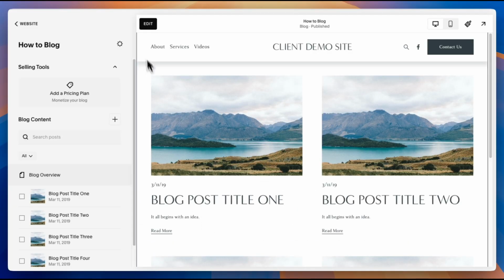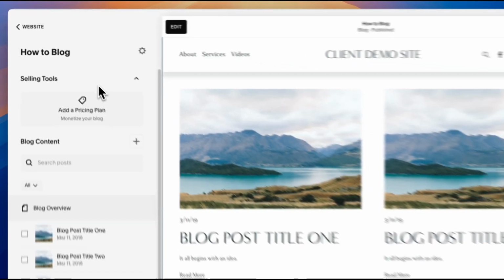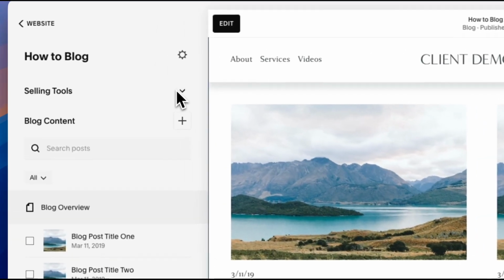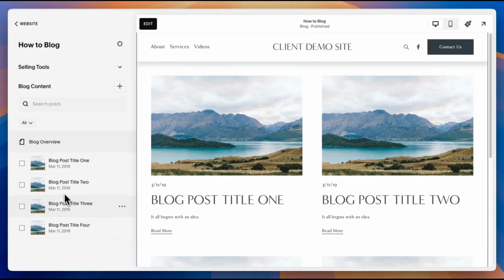So before we go any further, I just want to go through this panel here and explain what you're seeing. This is your main blog page, which we just created, and this is the settings wheel for the entire blog collection. Below here, you have selling tools, which can be collapsed, but this is where, if you wanted to put this blog content behind a paywall and have people pay for that content, you can set that up here. I've done an entirely separate video on how to do that, and I will link that for you. But for this video, we're going to skip that. And then you have your blog content, which is listed down here, all of your individual blog posts.